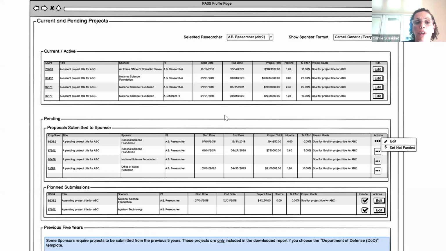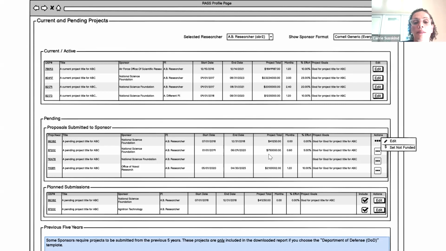So in addition to current active projects, we also have pending projects with the same type of information, the ability to edit, and then also the option to notify OSP if something is not funded. And if you choose that option, it's going to remove that project from printing on the current and pending report and send that information over to OSP so that they could mark the status of that proposal in RASS.